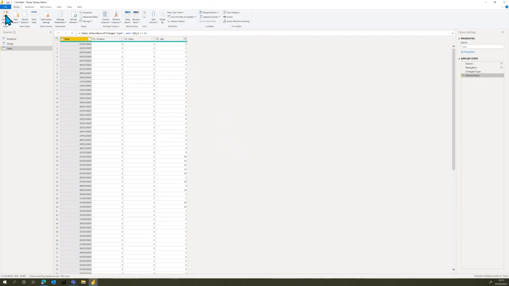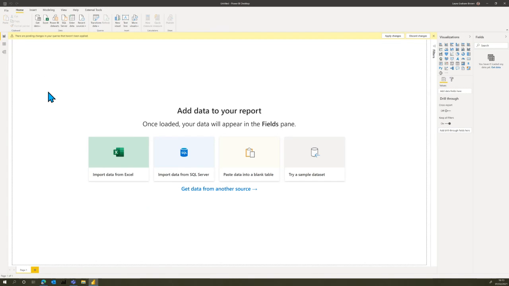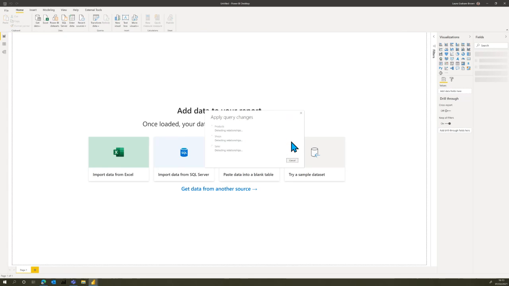So let's click close and apply. And it's at this point it brings in all the data. So in a second, up comes the box. There you are, apply query changes, and it's connecting up to the data and loading it in. And this is where, okay, let me see what I can do about whilst that's loading.